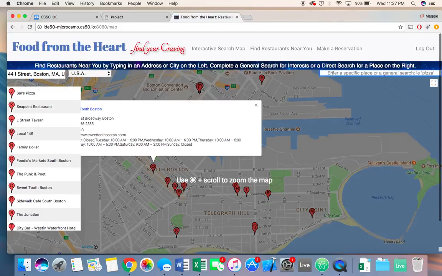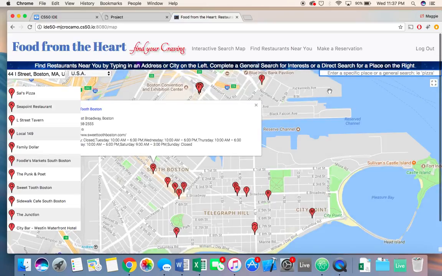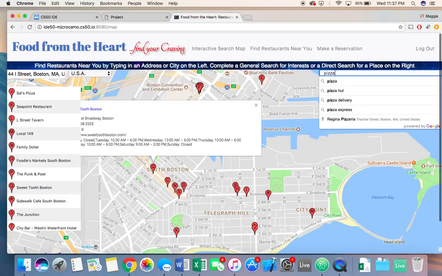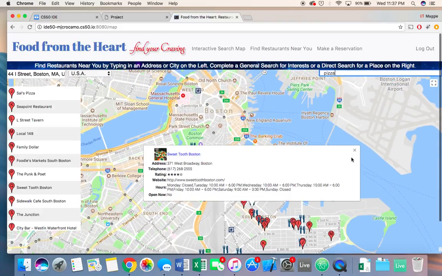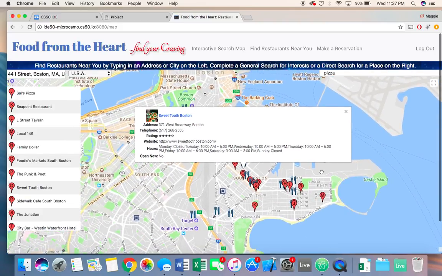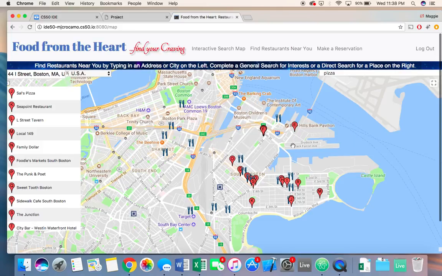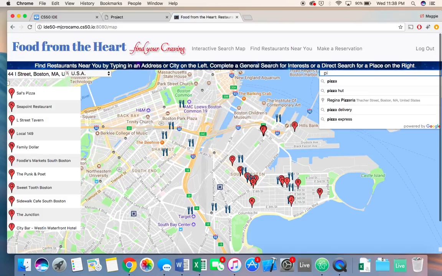On the right is also an extra search box that I have if you want more searches, more general. So you can just type in pizza and it'll zoom out a little bit and take you to see all the pizza places with these icons. It can also be used for any type of thing like movies, etc.